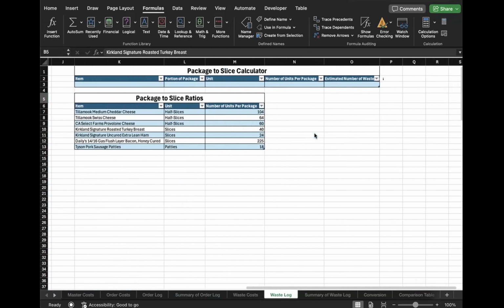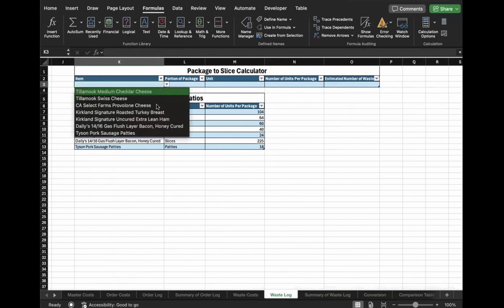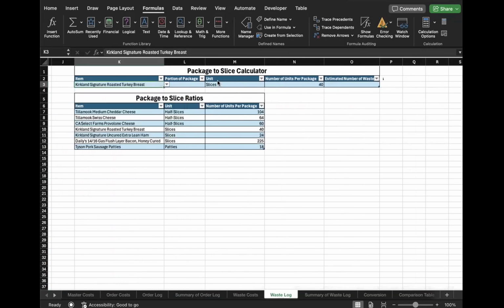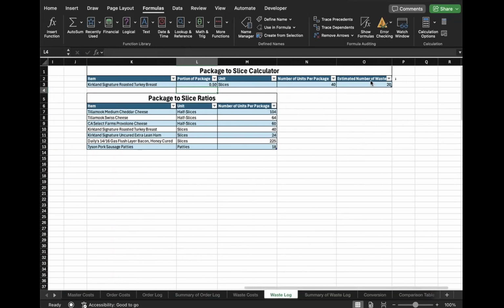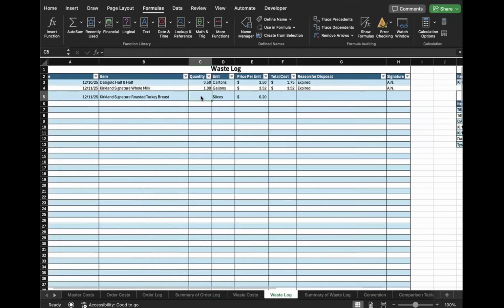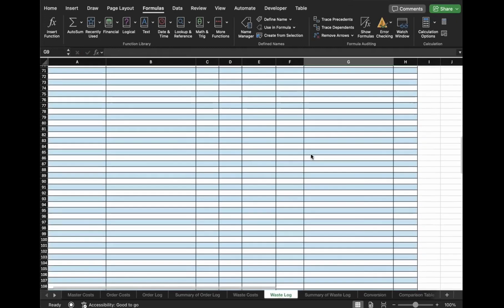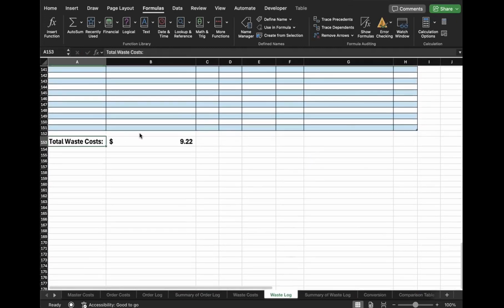I'll go over to the package to slice calculator. I will enter turkey into this list. It automatically populated that, the slices, and the number of units per package. And since I am throwing out half a package, I'm going to type in 0.5, and that automatically gives us the estimated number of waste slices. So that means 20 slices. So I'll go over here and I'll enter 20 into this category. It'll give me the total cost right here. Then I'll type in, once again, the reason and my initials. And then if you scroll down to the bottom, just like before, you will see the total waste costs.